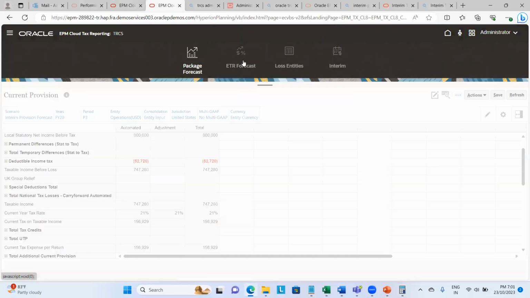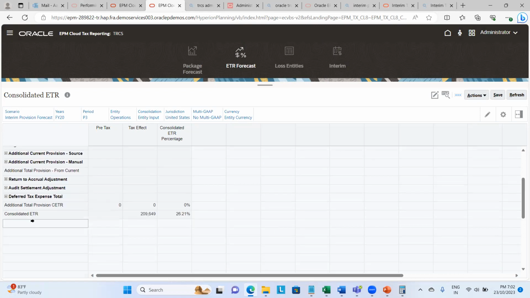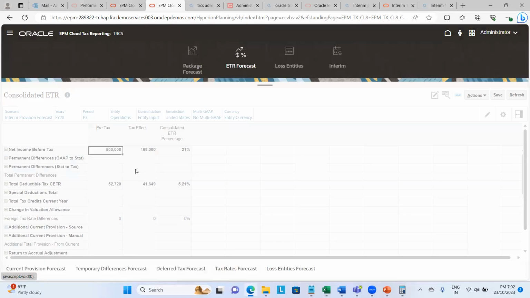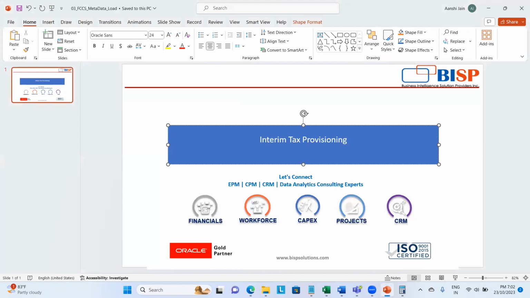We can check for the ETR again, that is tax expense upon NIBT. Now this is 21% as a tax rate, and the consolidated ETR is 26.21%. This difference between 21 and 26.21% is because of the temporary differences and the permanent differences, both of them. So this is a package forecast. We got our forecast figure. So this is how interim tax provision forecasting is done for the purpose of calculation of interim tax provision.